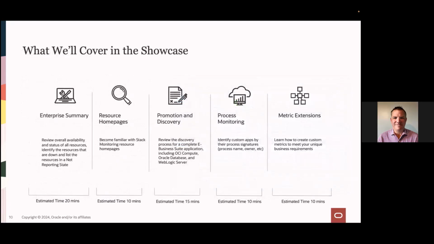One more. Sorry, I lied. All right. So what we're going to cover. Now, this is a loose interpretation of what we're going to cover. Generally, we go through enterprise summary and resource homepages and discovery and process set monitoring and metric extensions, a bunch of different things. But what I'm going to do instead is go through a troubleshooting workflow.